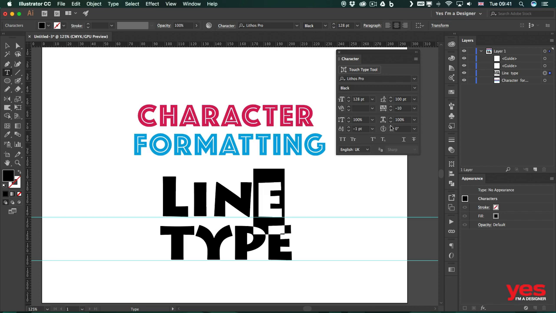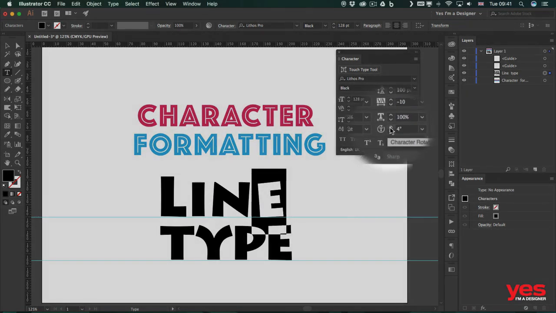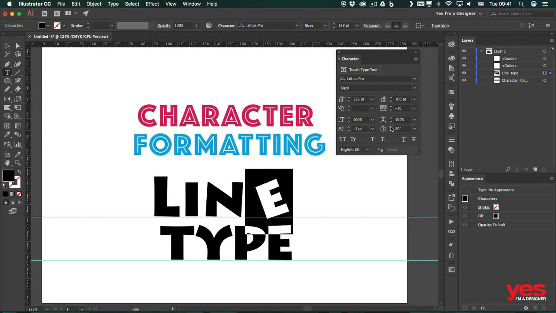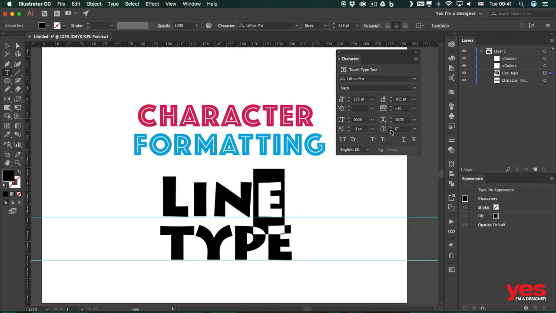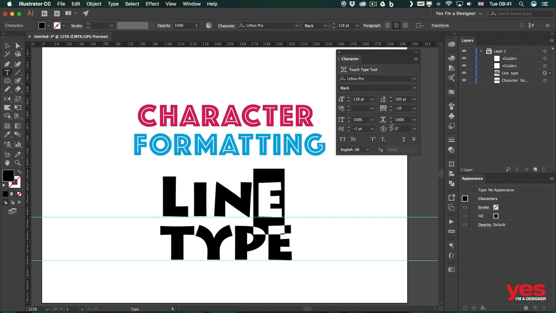And last but not least, you can even rotate characters. So that's the last option here, character rotation, which is quite unique. You don't really have this in the other Adobe applications. Here in Illustrator, you have a separate option for that as well, which is quite useful.